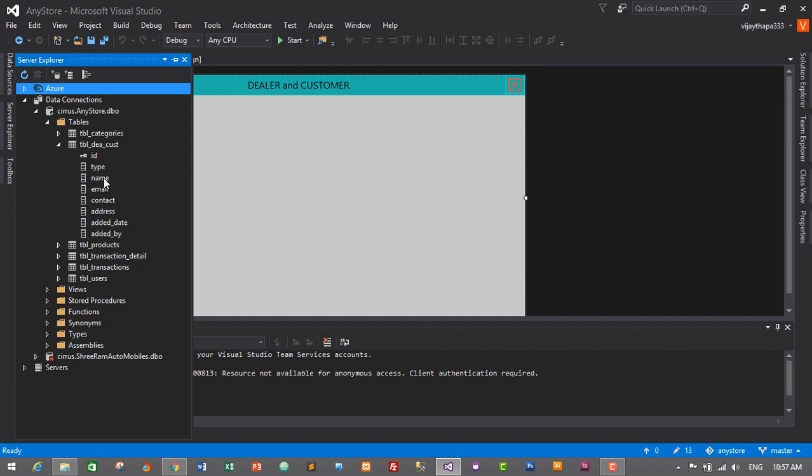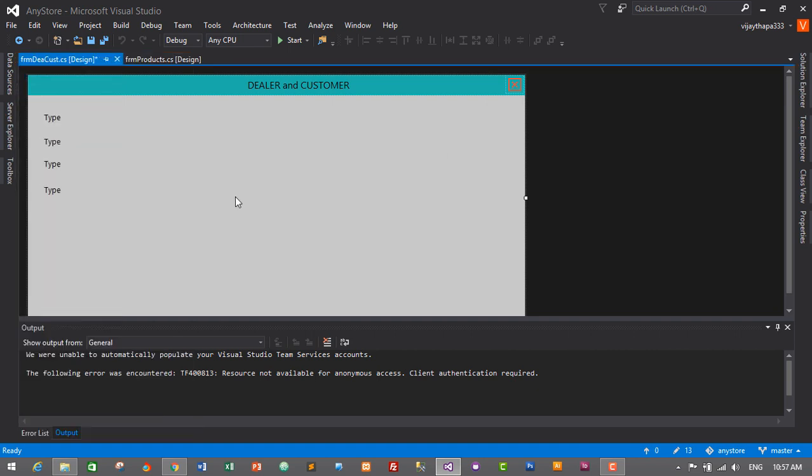So 1, 2, 3, 4, 5, 6, we need 6 labels. Here we have 1, 2, 3, 4, only 4. We need to add 2 extra, so I'll select these 2 labels, press Ctrl and C to copy, and paste by pressing Ctrl and V. So we have 2 extra here. I'll just paste them below, and the first one should be ID.